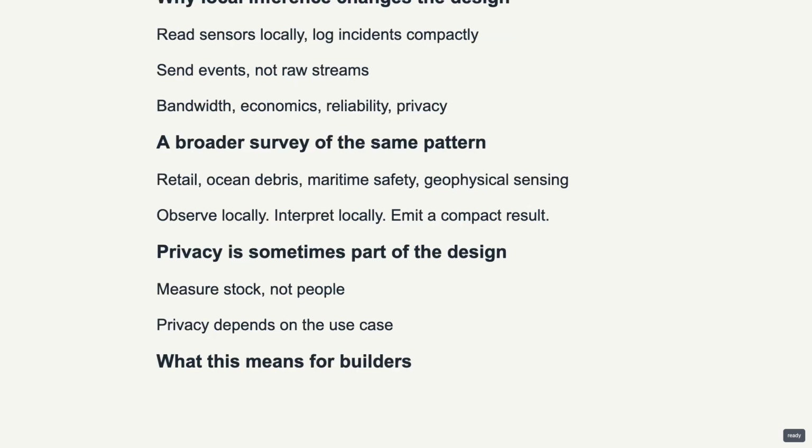For builders, the lesson is practical. Edge object tracking often succeeds or fails on system design, not just model accuracy. The strong solution is the one that fits the sensor, the environment, and the network conditions it will face outside the lab.